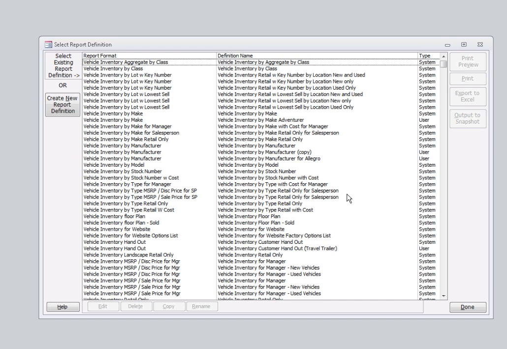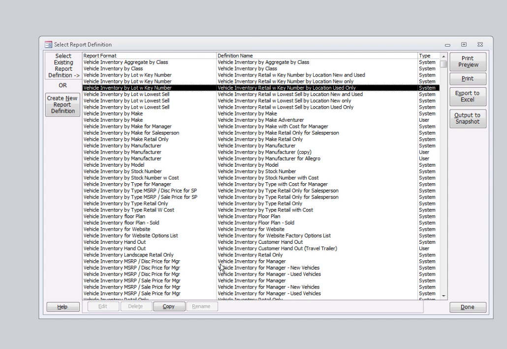vehicle inventory. In the left column, you see the report format. On the right, you'll find the definition for that format. As you can see, there can be more than one definition for a single format. The type column will tell you if the report is a system report or a user report. All system reports are standard reports that automatically come with the software and can't be altered. You can see when I select a system report that the edit, delete, and rename fields are not available.